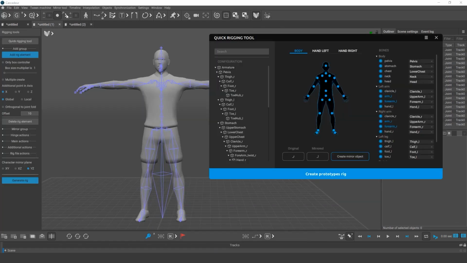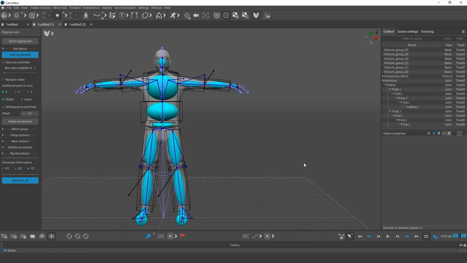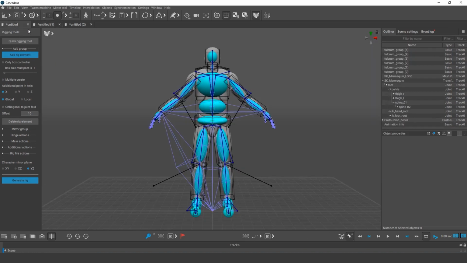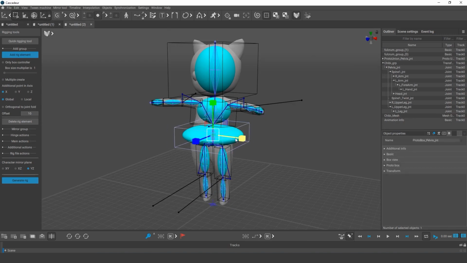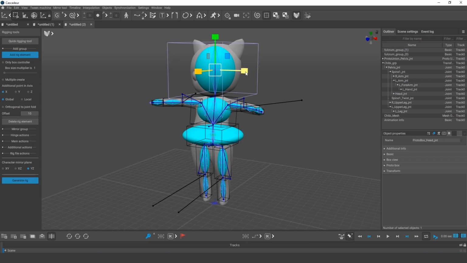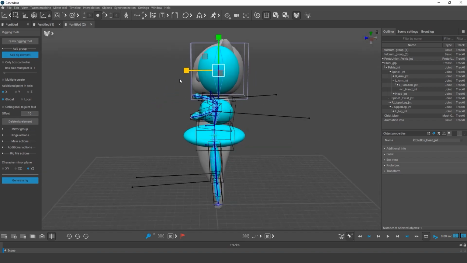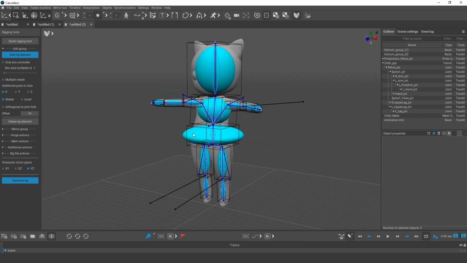Using the quick rigging tool is usually enough to get a fully working rig. We, however, will be looking at some additional nuances. You can change the side and the position for any of the box controllers. It would not affect the way the rig works, and would only serve the purpose of visual convenience.